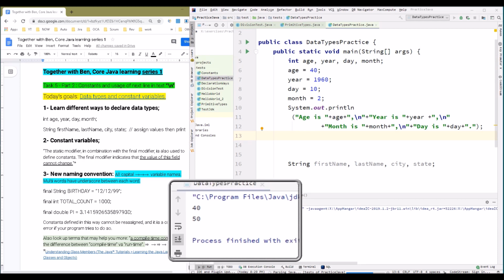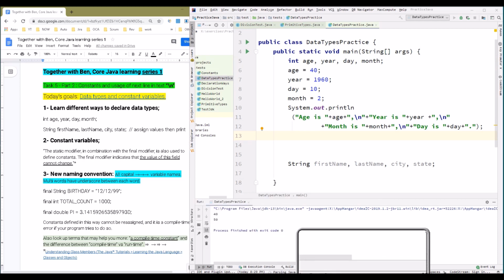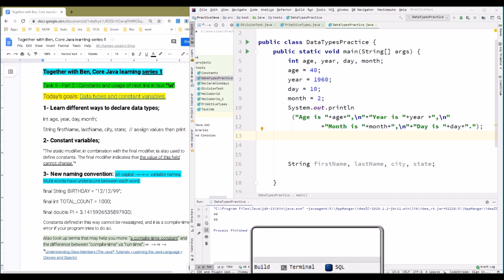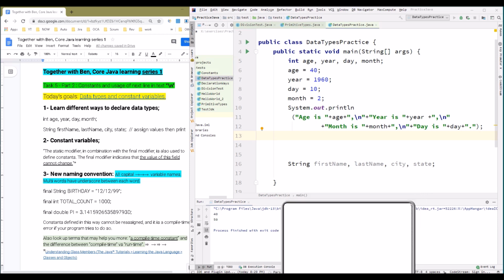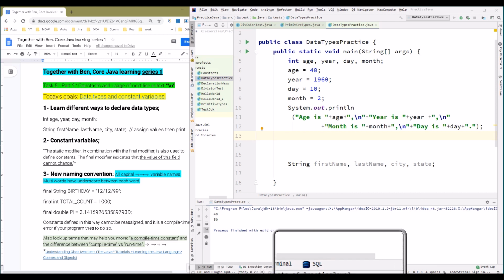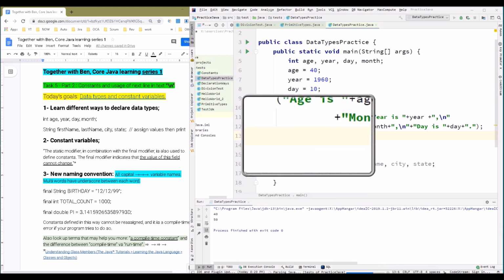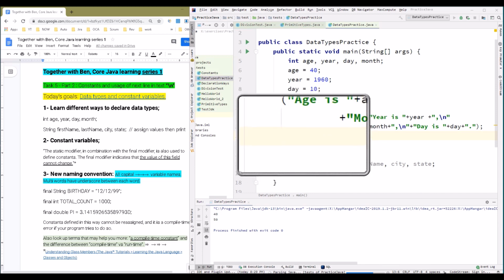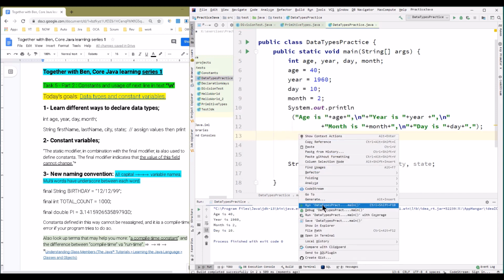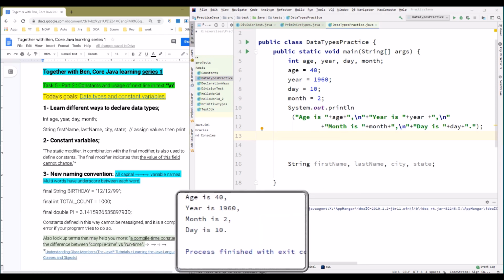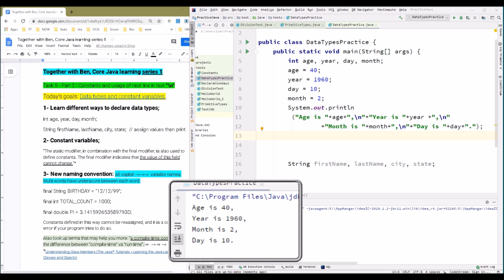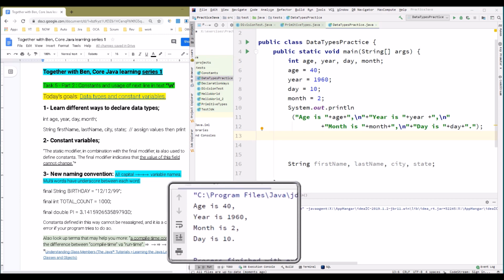It's compiling. I don't know what we did, but it's taking time. Okay, let me try again. Run data types. There it is. So there was an issue, I guess. Age is 40, year is 1960, month is 2, and day is 10, period.